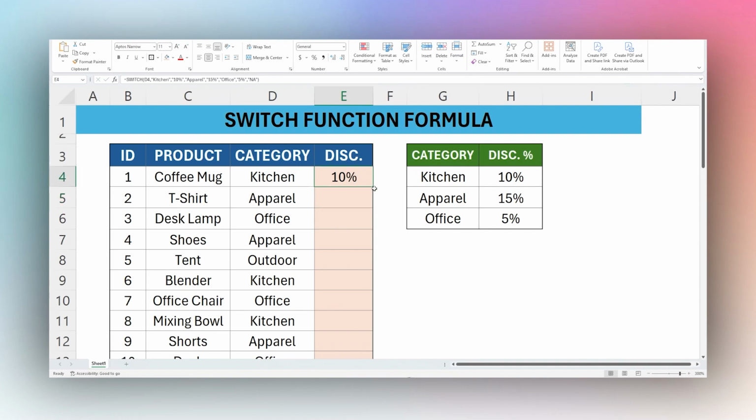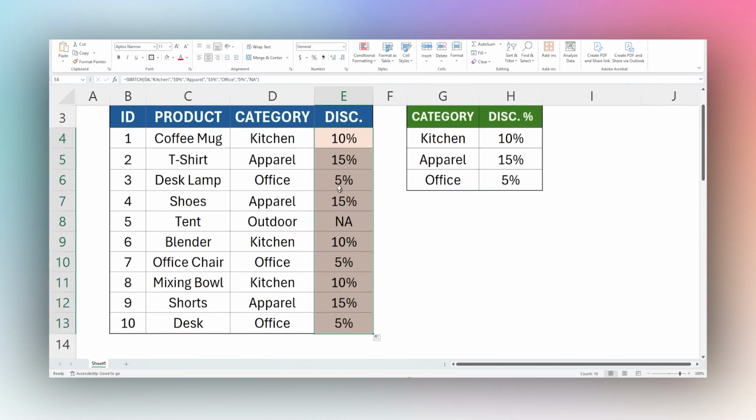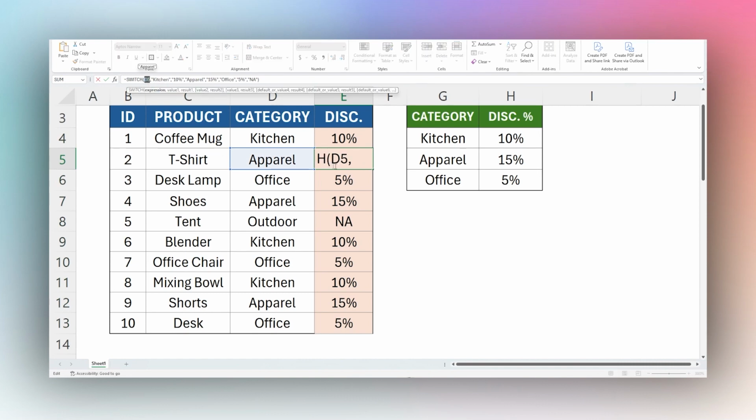And so if we drag our formula down, we can see that it returns the appropriate discount amount. This one, the formula changed to D5 inside of our switch function. That is apparel, so 15, office is 5, and then outdoor is NA. This automatically takes care of our error handling. If it does not find an option, it will return NA.